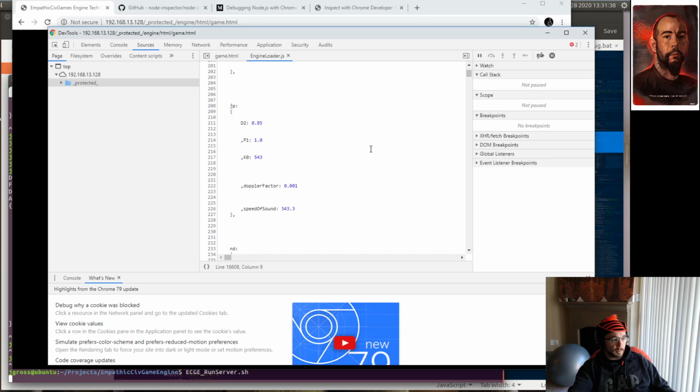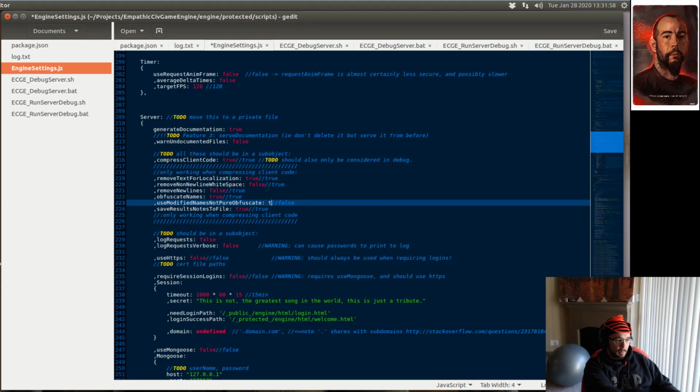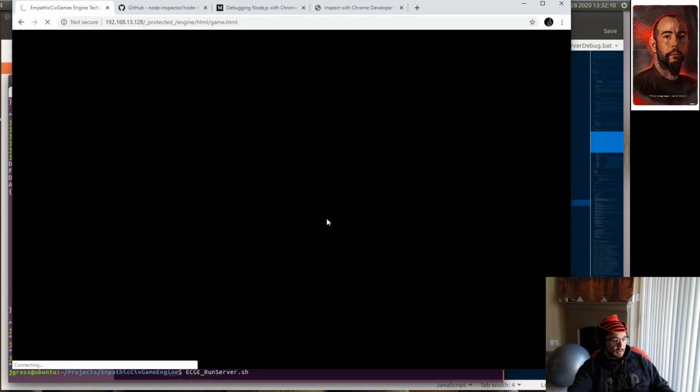So the next thing that we can also change, so this uses obfuscated names, but what I'm going to do is change this to use modified names, not pure obfuscate, which means it's not going to completely change the names, it's just going to modify them a bit so we can tell what they were originally. But there will still be something broken.